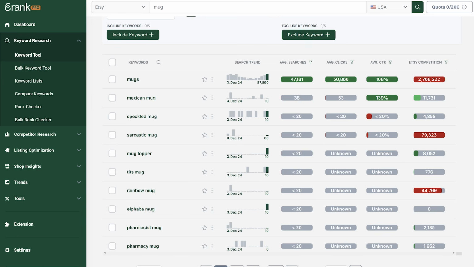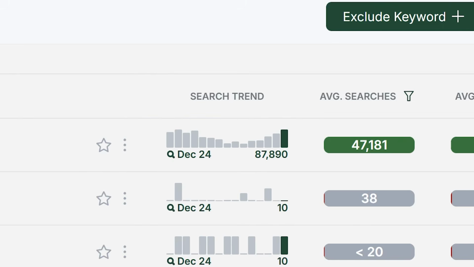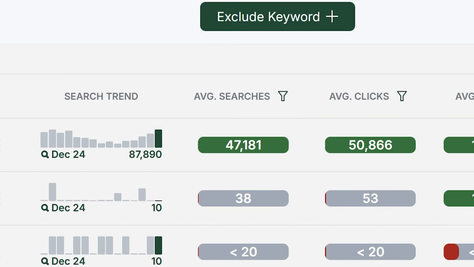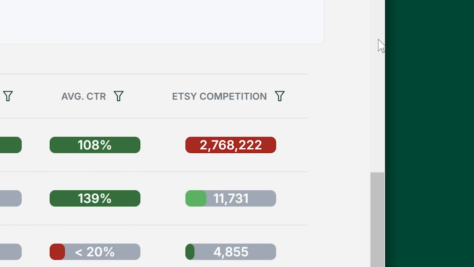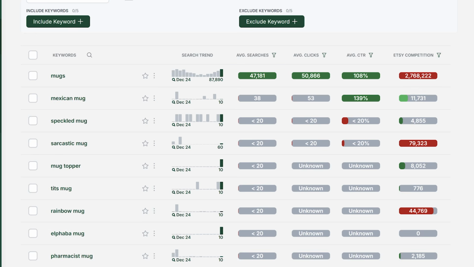Each column provides these key insights. Search trends allows you to track keyword popularity over time. Average searches shows the average monthly searches. Average CTR indicates the likelihood of clicks on a listing. Competition highlights the number of competing listings. If you're a new seller, focus on keywords with high search volume and low competition. Experienced sellers can benefit from a mix of high and low competition keywords for a balanced strategy.